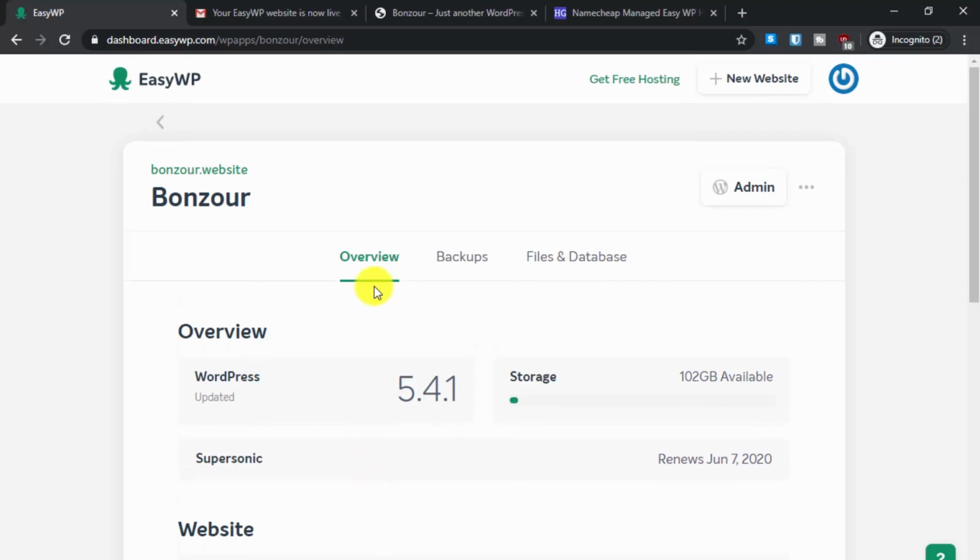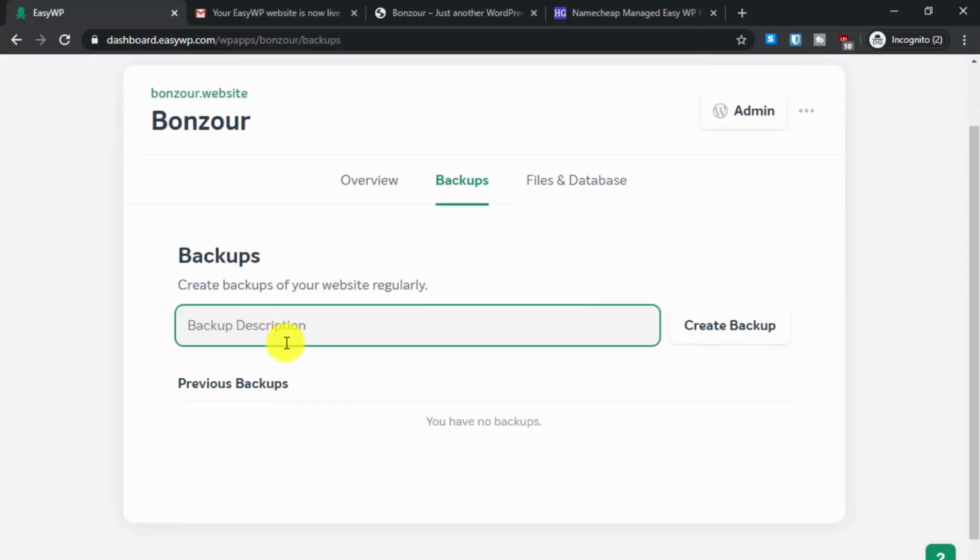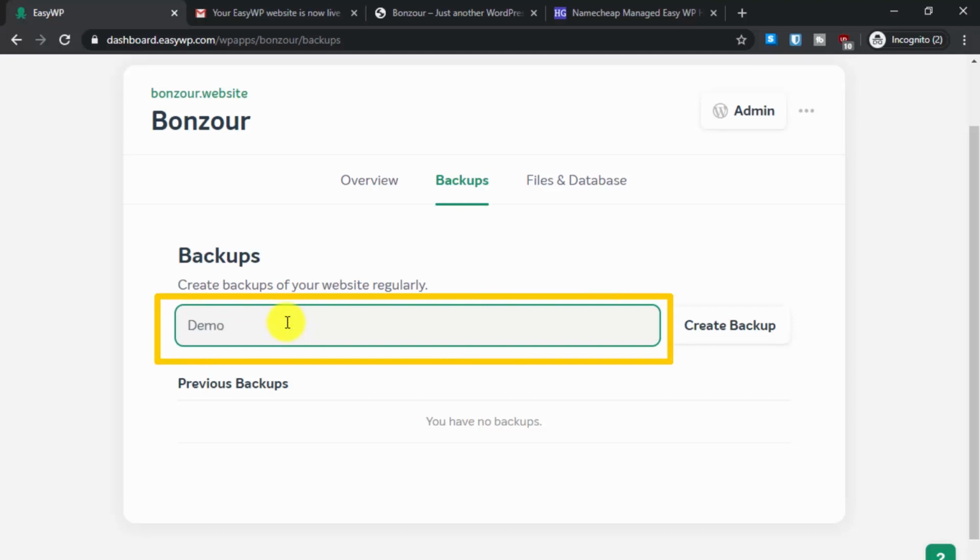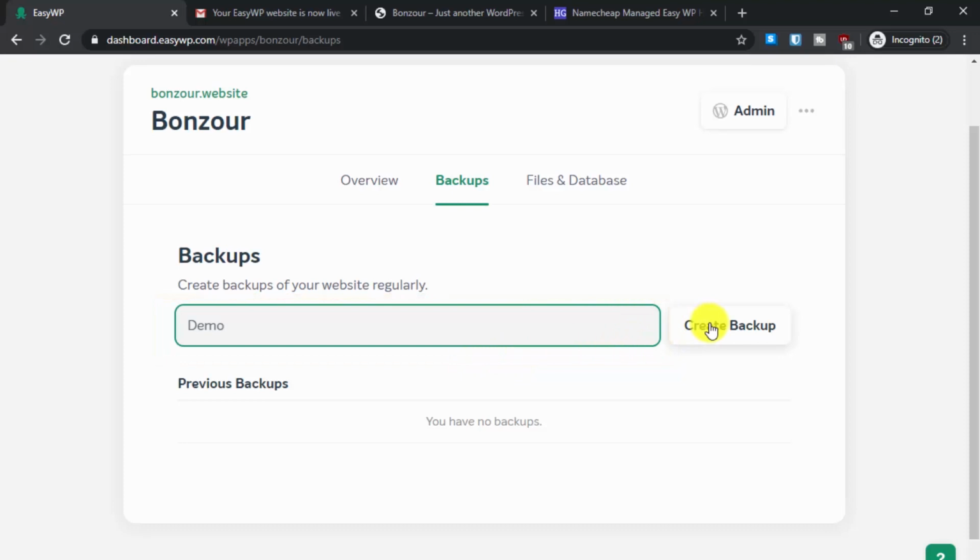And now let's learn how to create a backup with the EasyWP dashboard. Click on the backup tab, and it shows a backup description. For example, let's say I will enter this demo description. You can enter anything here, then click on create backup.